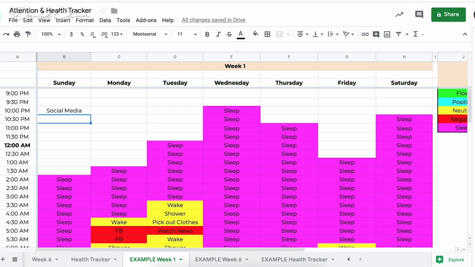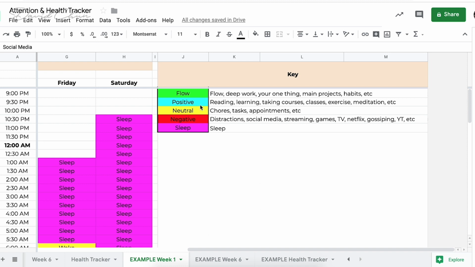And then after you do that throughout the entire day, you want to color coordinate them. So there is a key on the right side here, which indicates the color and what that color means. So green means like flow. This means like the deep work, your one thing, your main projects that you've accomplished. Or the blue means positive stuff like reading, learning, taking courses, classes, etc.